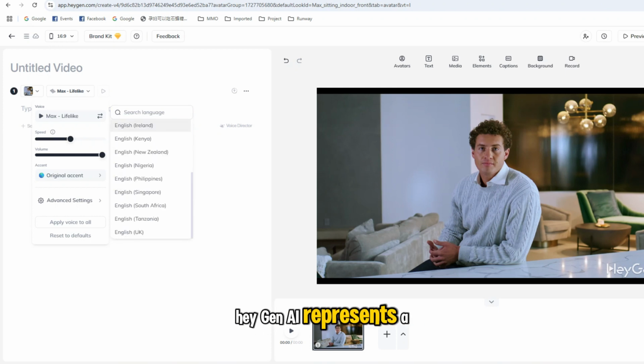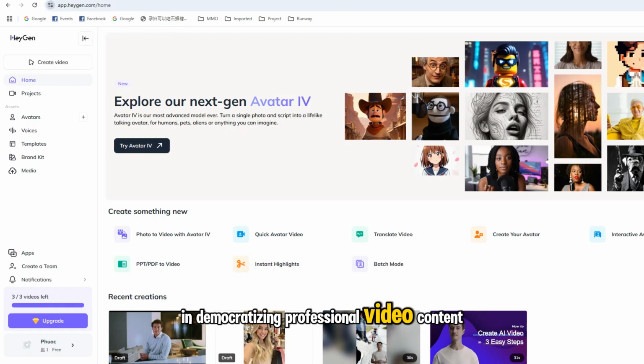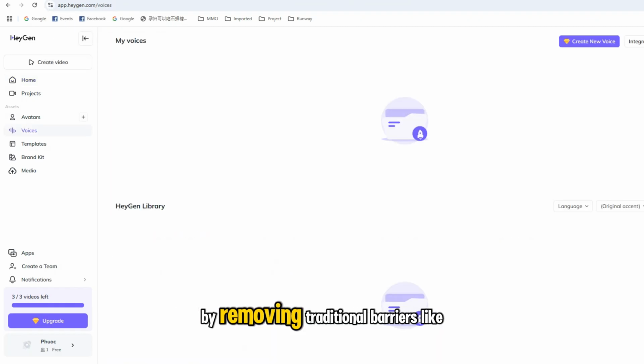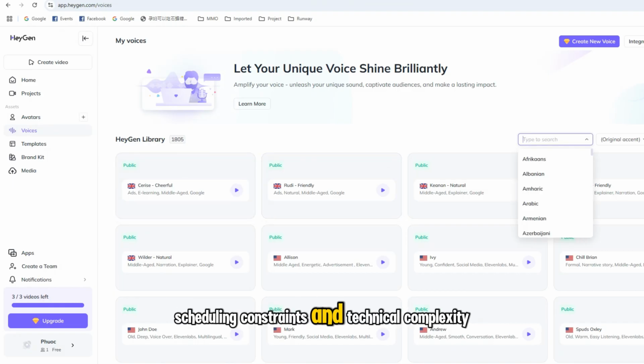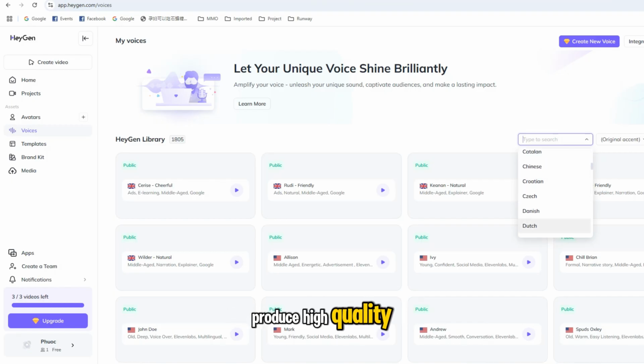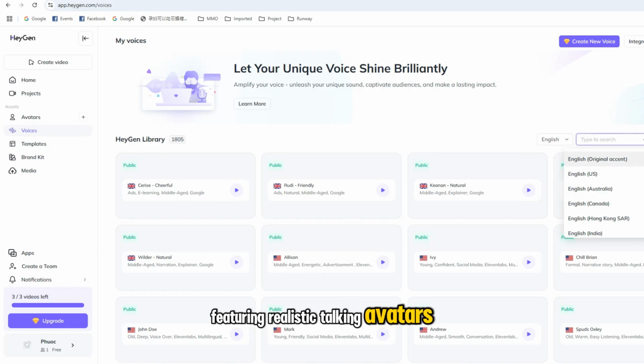HeyGen AI represents a significant leap forward in democratizing professional video content creation. By removing traditional barriers like filming costs, scheduling constraints, and technical complexity, the platform enables anyone to produce high-quality, engaging video content featuring realistic talking avatars.